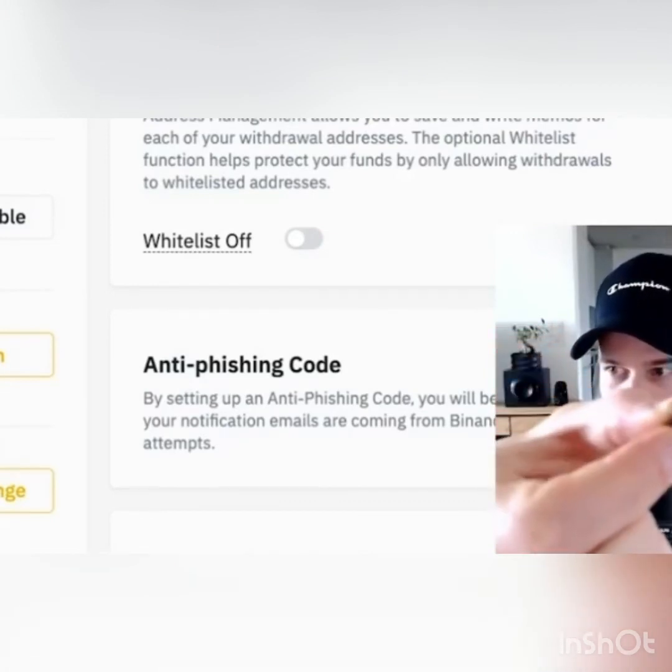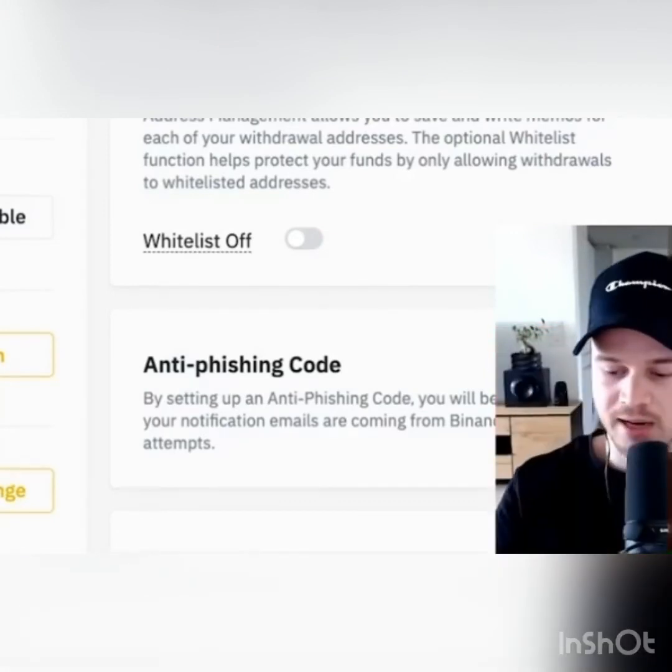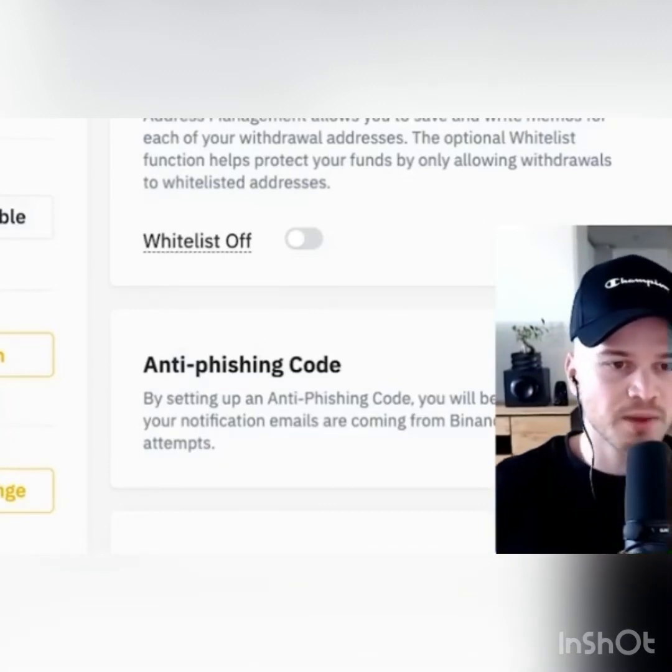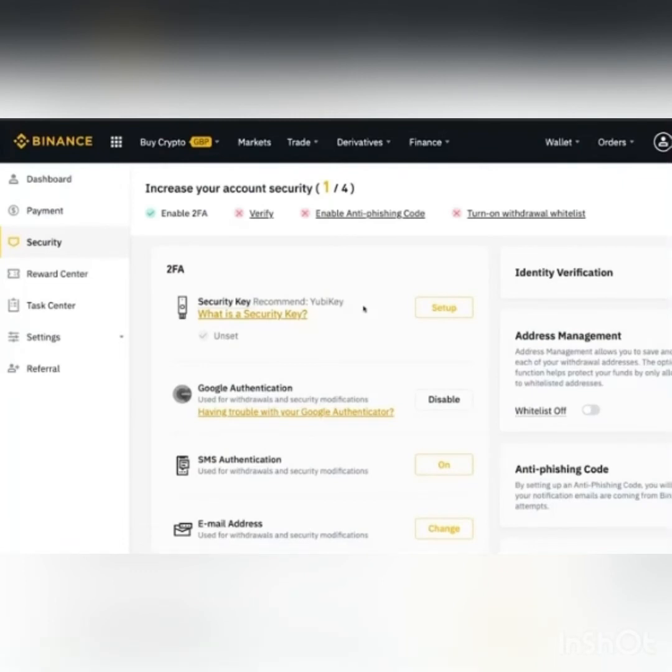It's a very small USB device that I have to plug into my computer when I want to access my Binance account. So I'm going to leave a link down below in the description where you can get that device if you're interested. But for now, Google Authenticator is already pretty secure, so that's what we're going to leave it at for this new account, and we're going to move on to the next step.